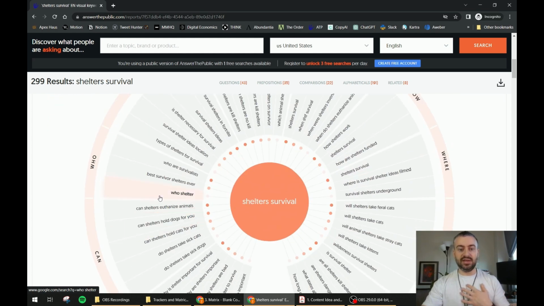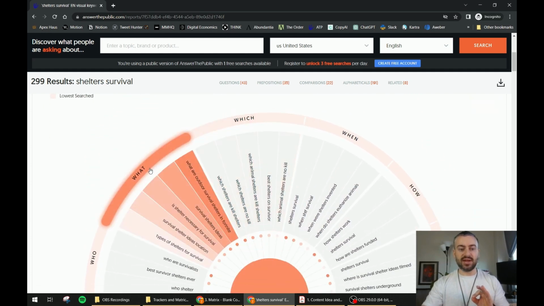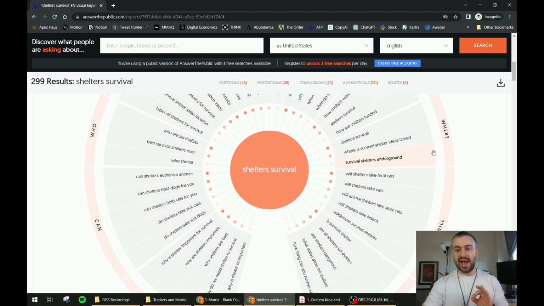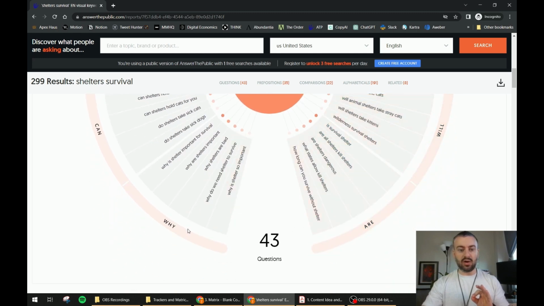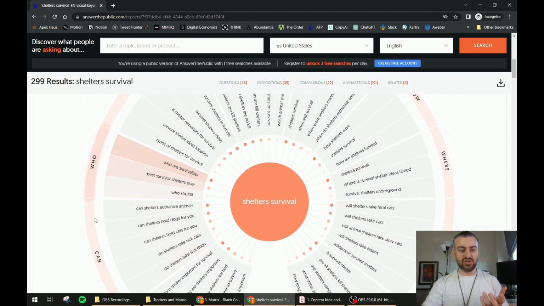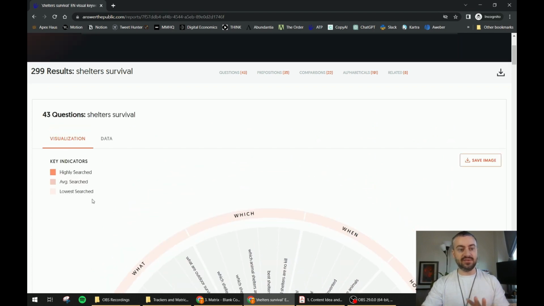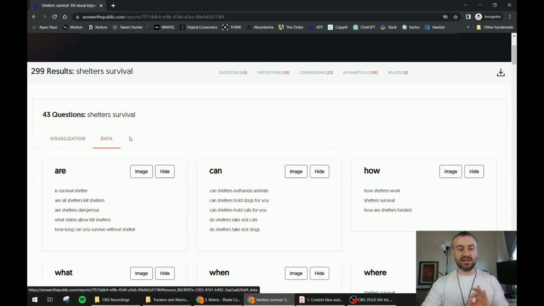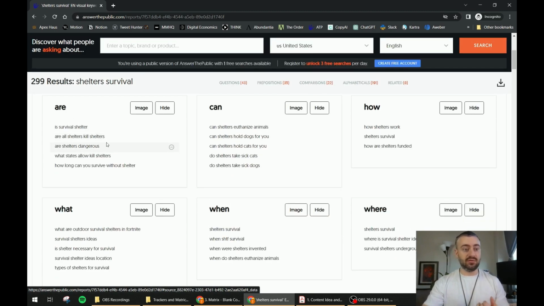I personally think the visual is good because it shows you the most asked versus the least asked. But then they're also broken down into what, which, when, how, where, will, are, why. These are the main keywords for the question, like can. I personally don't like the visualization one. I like the data one. So I'll just select data and look to see what's in here, right? So how long can you survive without a shelter, right? That's it. There, right there.